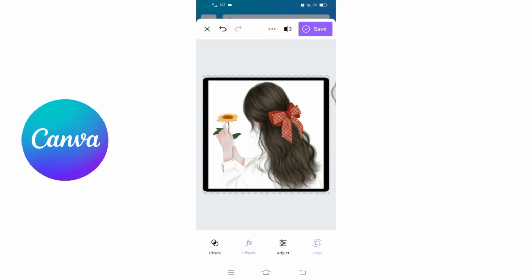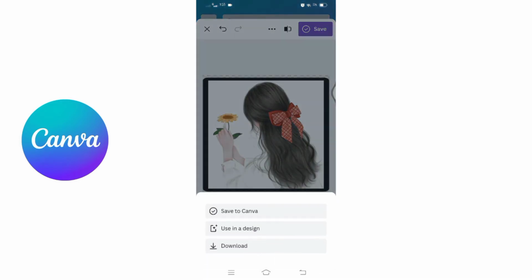Once you are satisfied with the customization, tap on the Save option at the top of the screen to save your changes. When saving, you will be presented with three options, whether to save to your Canva, use in a design, or download to your device. Choose the appropriate option based on your preference.